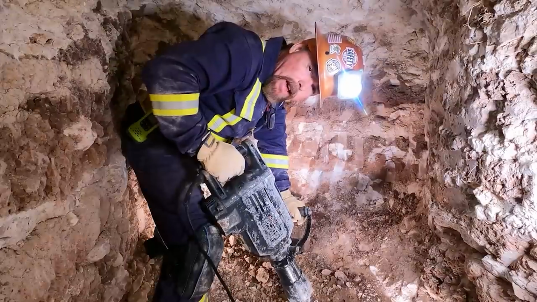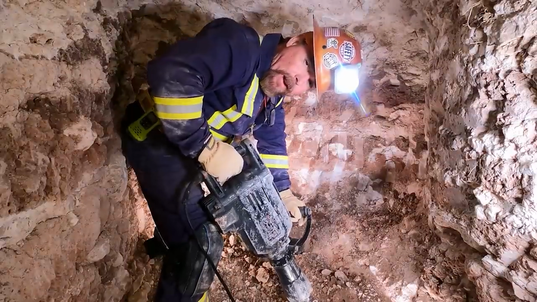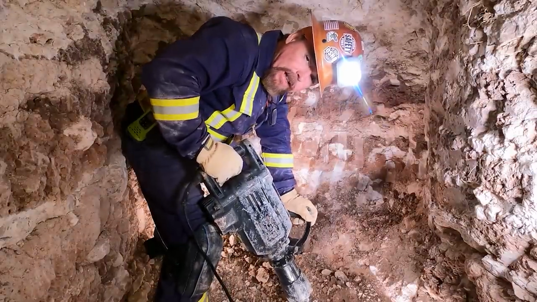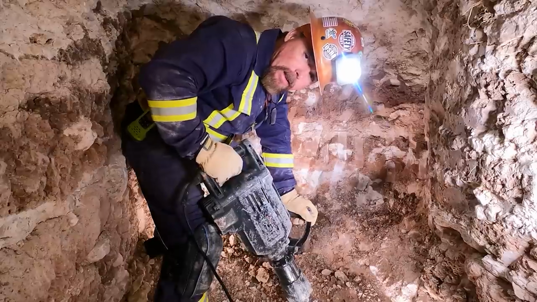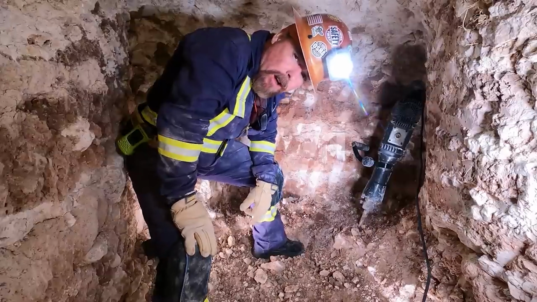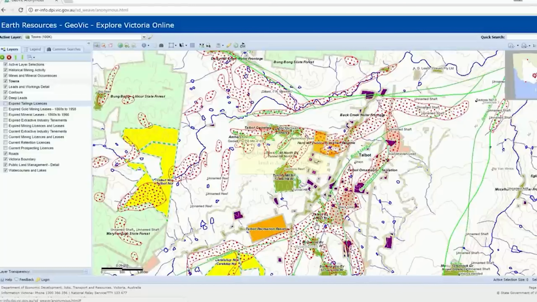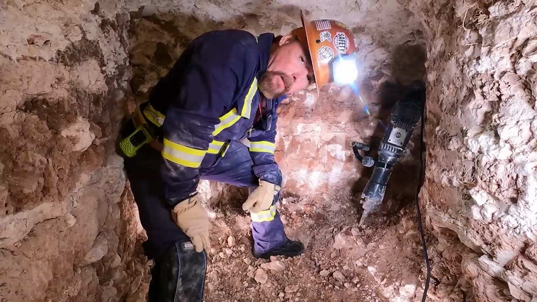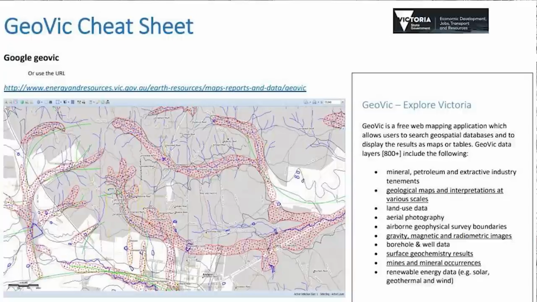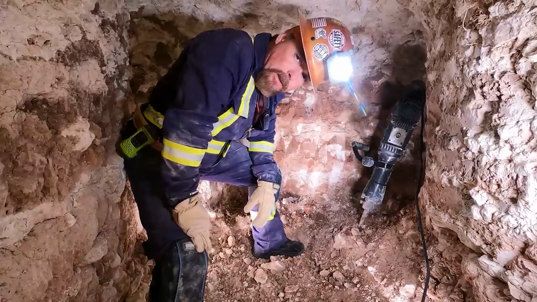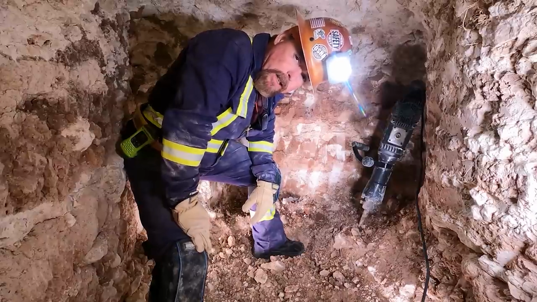Now, for you guys that live out in Australia, there's some sites out there that are perfect for you guys to find some of these old reefs and leads that the old timers were chasing. One of them is called GeoVic, and I'll leave a link down below. It's a fantastic site and it's free to use as well. And the nice thing about it is that you can upload it to your phone and use it in the field and actually put your locations in there so you know exactly where you're standing when you're using it. And GeoVic works great with either Google Maps or Google Earth.